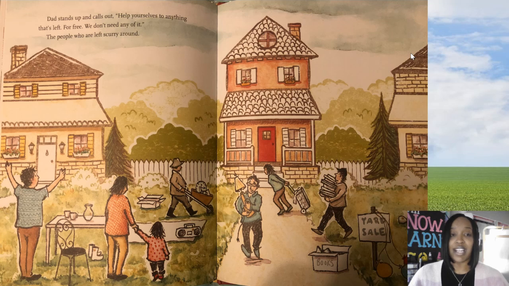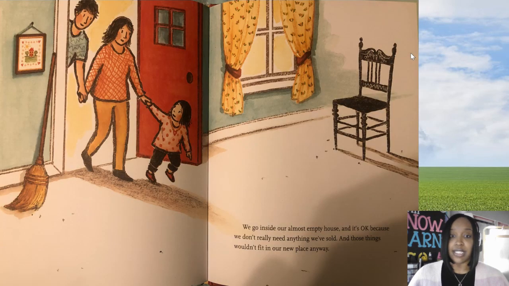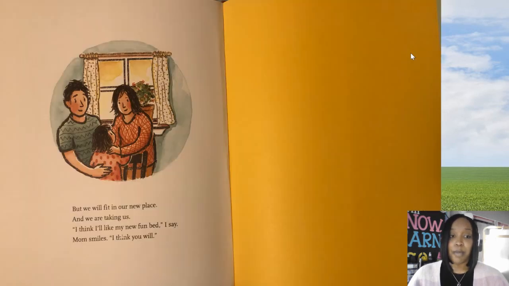Dad stands up and calls out, Help yourself to anything that's left, for free. We don't need any of it. The people who are left scurry around. We go inside our almost empty house, and it's okay because we don't really need anything we've sold, and those things wouldn't fit in our new place anyway. But we will fit in our new place, and we are taking us. I think I'll like my new fun bed, I said. Mom smiles. I think you will.